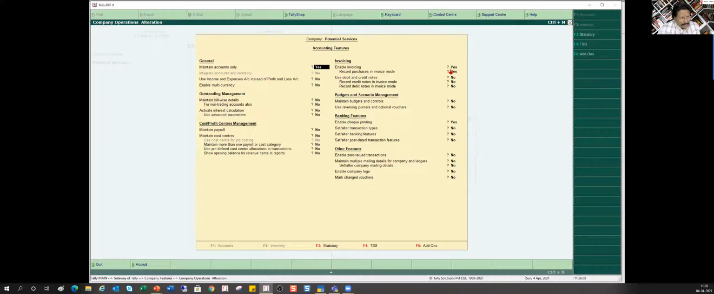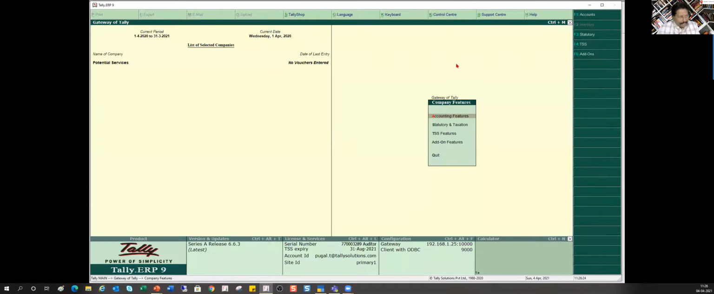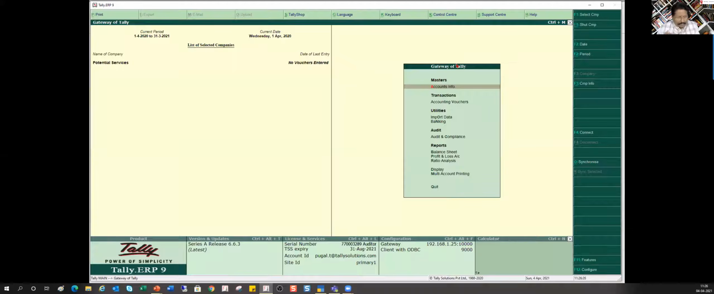So if I make this yes, even though I have disabled my inventory feature, like I mentioned just now, you can use the invoice mode for capturing your non-inventory purchase entry and your non-inventory sale entries. Okay, so I'm just leaving this yes here. Let us see what happens.